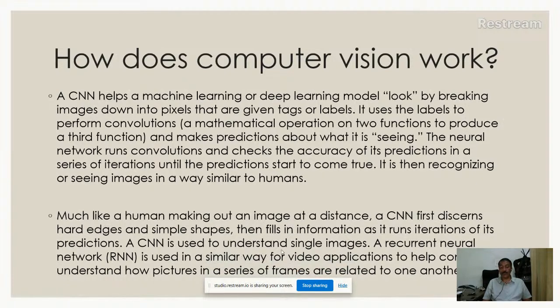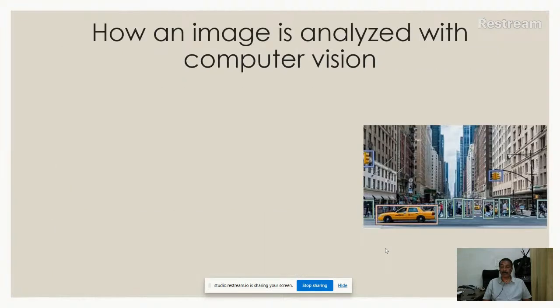A CNN is used to understand single images. A recurrent neural network is used in a similar way for video applications, to help computers understand how pictures in a series of frames are related to one another.